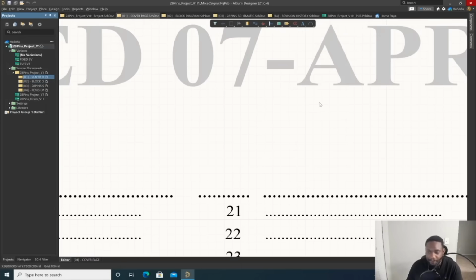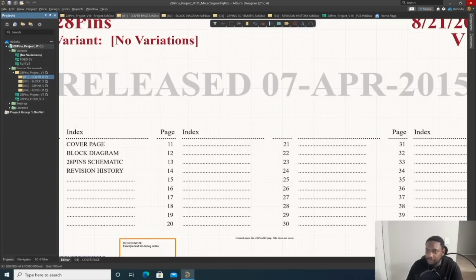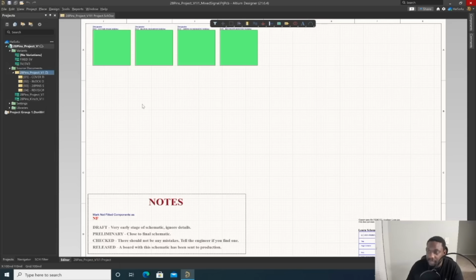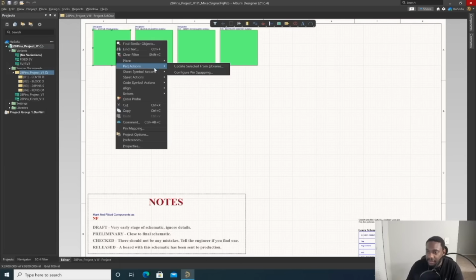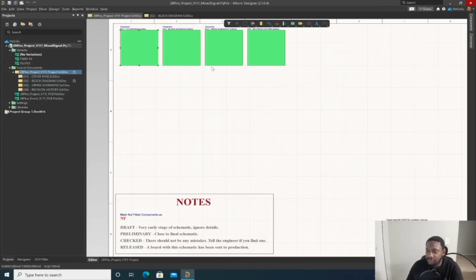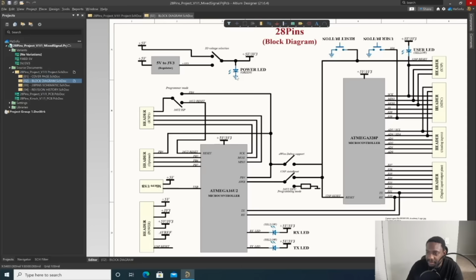All right. The pages load quickly. Let's close all the documents and see how long they take to pull up. Very fast. Okay. If I were to right click on here, sheet symbol actions, open the cover. Oh, this looks like the block diagram. Okay. All right. That was very fast. So this says it's the cover page, but it actually should be the block diagram, it looks like.